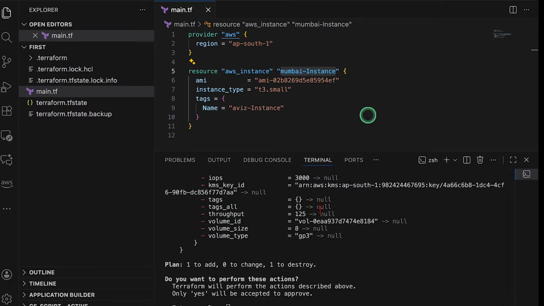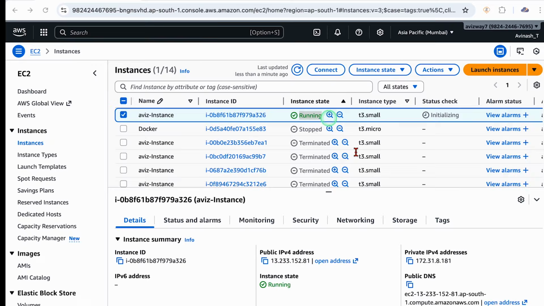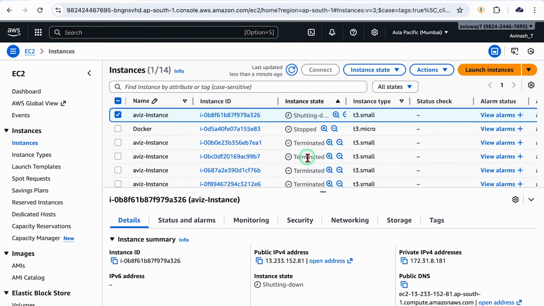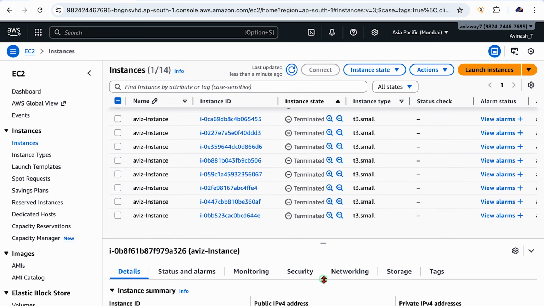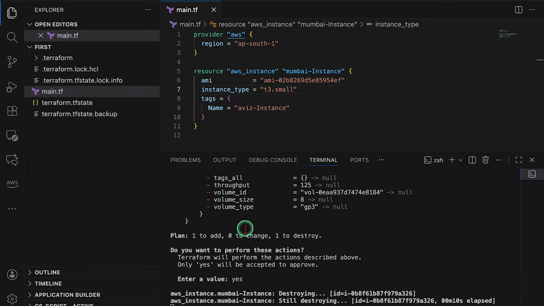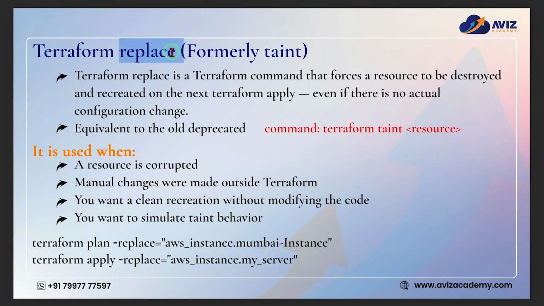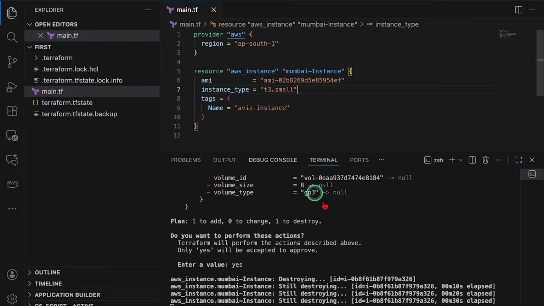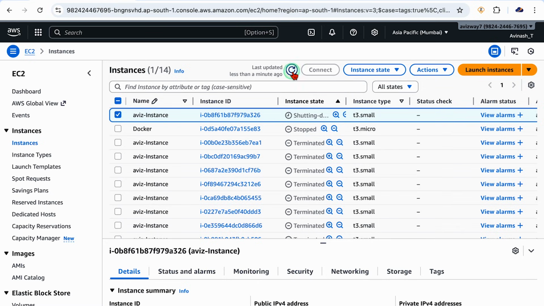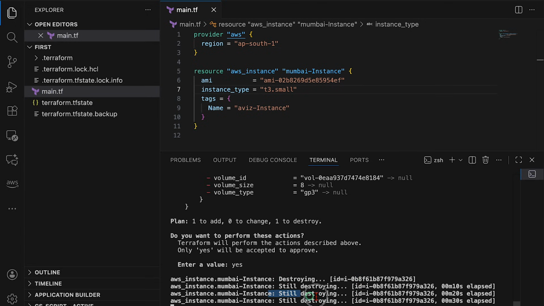It is going to terminate, and with the same AMI, same name, same instance type, a new instance is going to be created. Okay, you see here it is shutting down, and you can observe the new instance creation is going to happen. So it is destroying. It deletes the old one and it is going to replace it with the new one. Okay, so right, it is still shutting down. You can see the status here, it's still destroying.